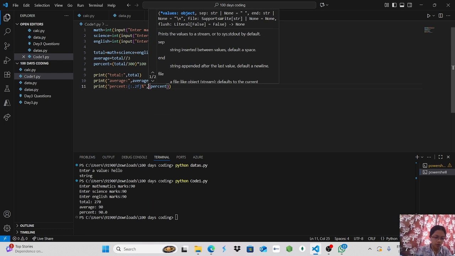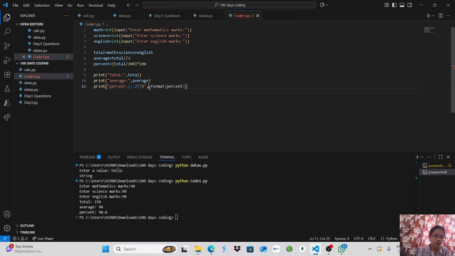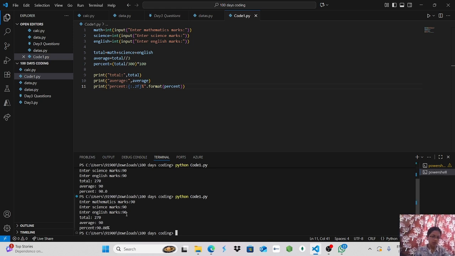There will be dot format, okay. Now again we'll check it. Python 1.py, same, we got 2 decimal values. I hope this difference is clear. Here we have just formatted, we have just given it the instruction to take 2 decimal values.